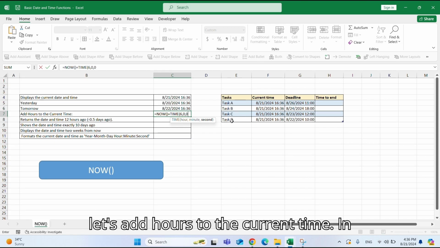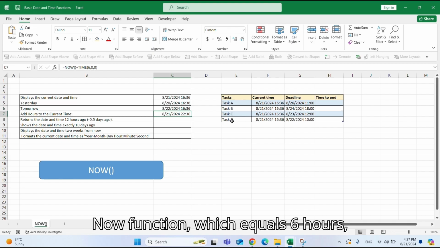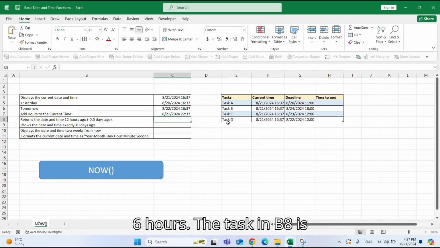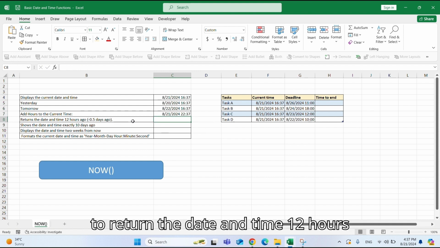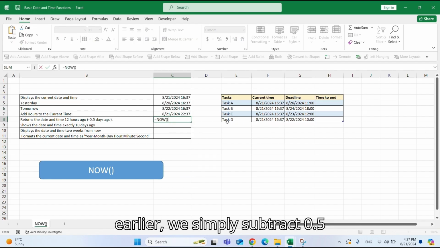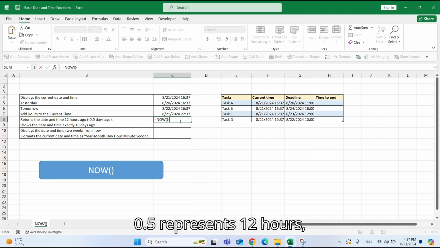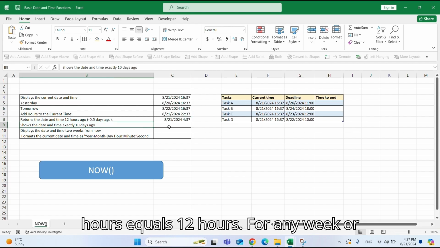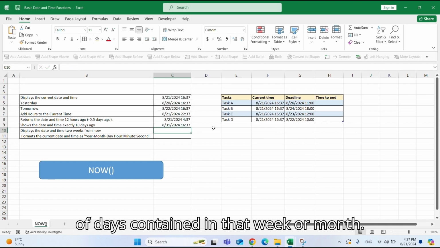Next, let's add hours to the current time. In this case, we'll add 0.25 to the NOW function, which equals 6 hours, since 0.25 of 24 hours is 6 hours. The task in B8 is similar to the previous one. If we want to return the date and time 12 hours earlier, we simply subtract 0.5 from the NOW function. The value 0.5 represents 12 hours, since 0.5 multiplied by 24 hours equals 12 hours. For any week or month, we can subtract or add the number of days contained in that week or month.